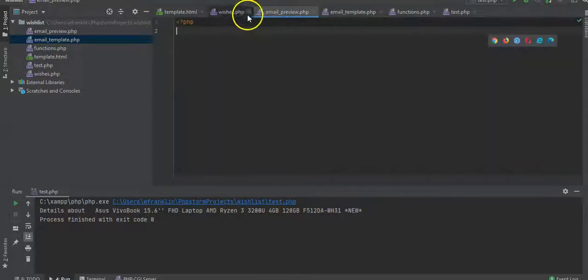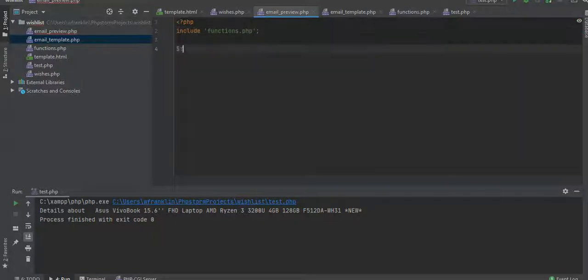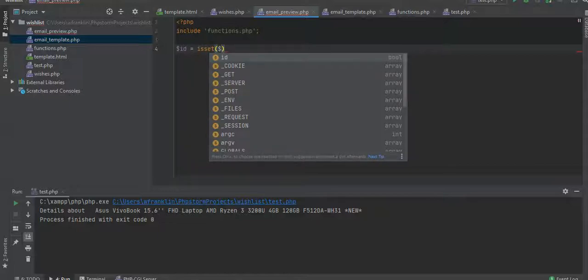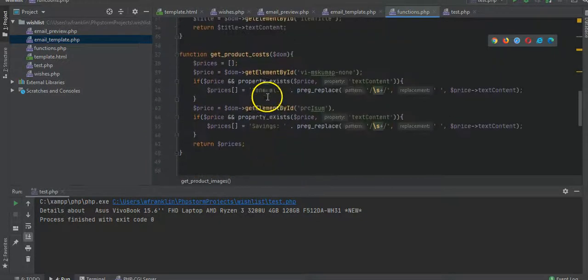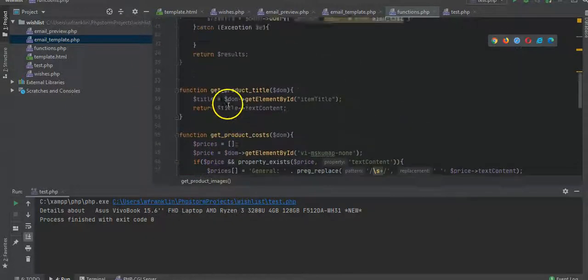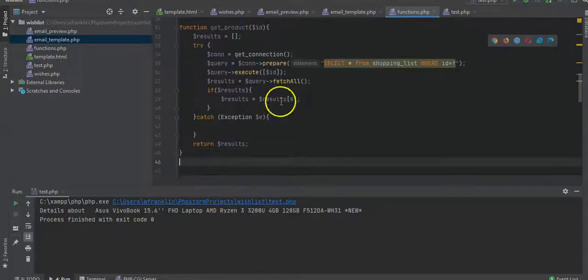So let's first include our functions, and we want to get the ID. The email preview is based on the shopping wish list, right? So what we'll actually be passing in is an ID to the wish list. We need to create a function called getProduct. Am I being lazy? But I know you know how to do this already. I don't have to go through this over and over. So getProduct, right? We just copy it and paste it. I'm going to explain it.